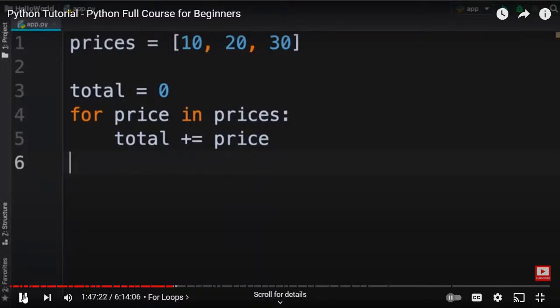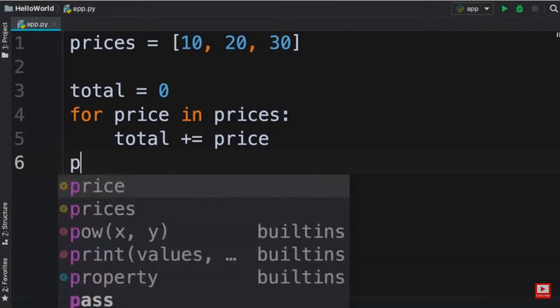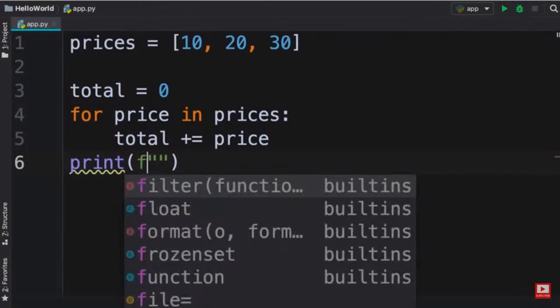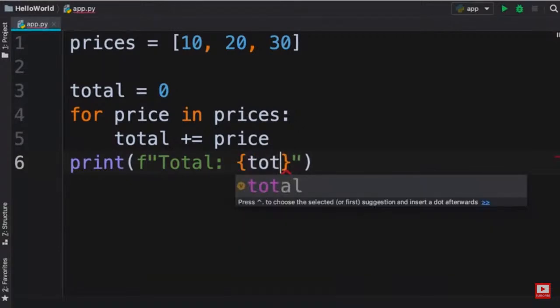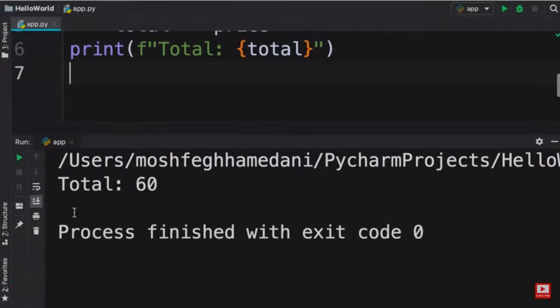After our for loop, this total variable has the total of all the prices. We can simply print it here, or we can use a formatted string. So a string prefixed with F. We add a label like total, curly braces, to dynamically include some value in our string. In this case, our total variable. So let's go ahead and run this program. There you go. So the total.